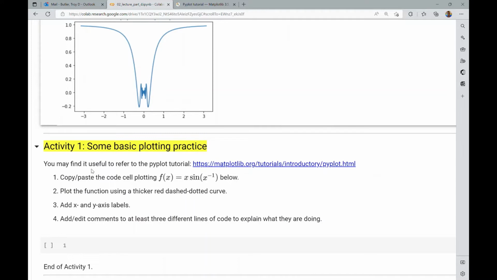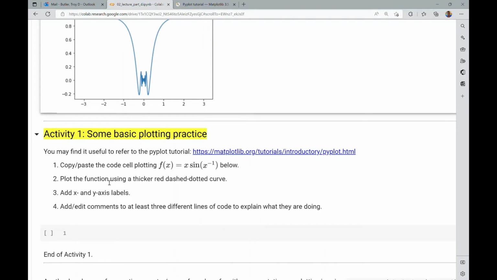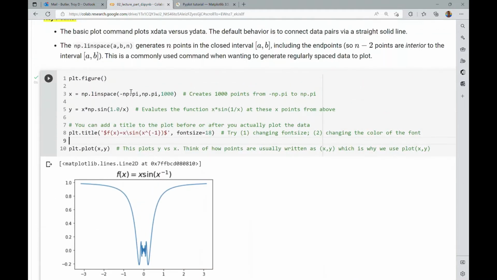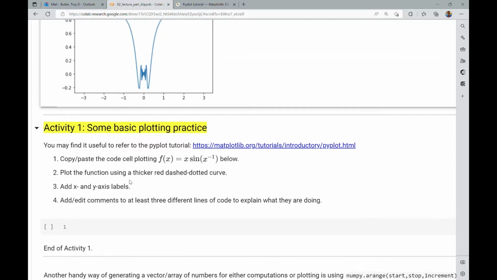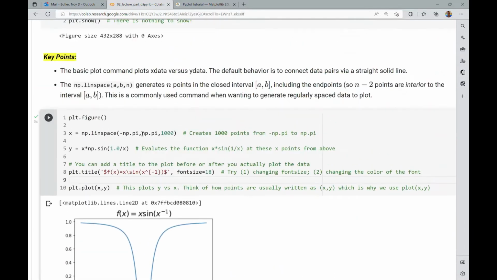And of course, there's a solution video for that. So this is something for you to look at. You can find a solution video on Canvas or in the playlist on YouTube. But I ask you to copy and paste the code cell here into this cell right here. I want you to plot the function using a thicker red dash-dotted curve. I want you to add x and y axis labels and add and edit comments to at least 3 different lines of code to explain what they are doing, from what I have here into things that you have to add to the code in order for everything to work.